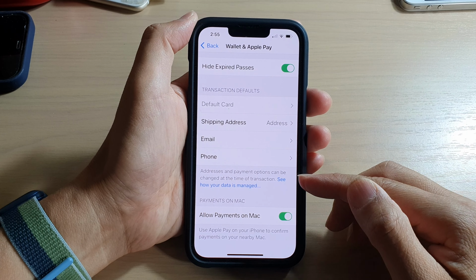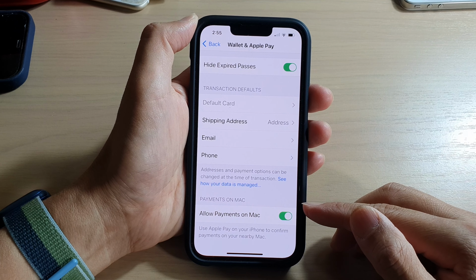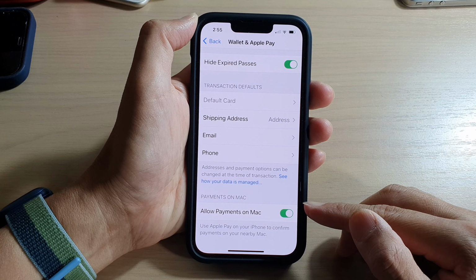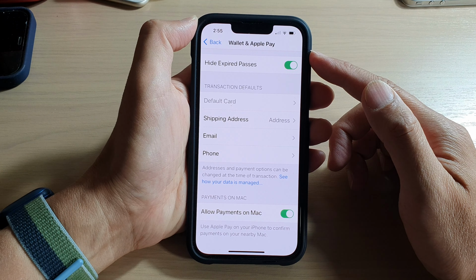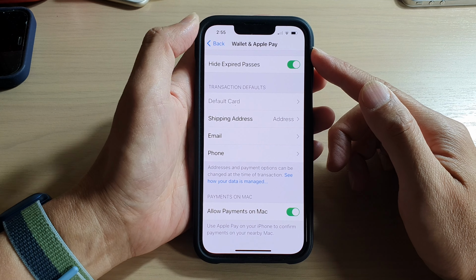Hey guys, in this video we're going to take a look at how you can enable or disable Allow Payments on Mac with Wallet and Apple Pay on the iPhone 13 series.